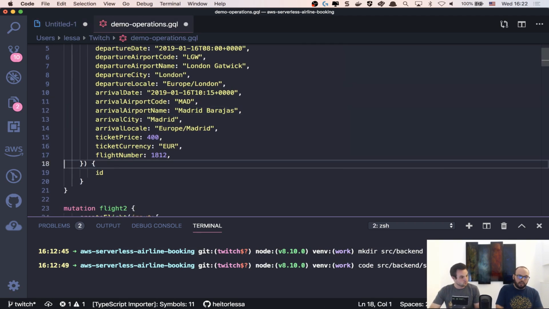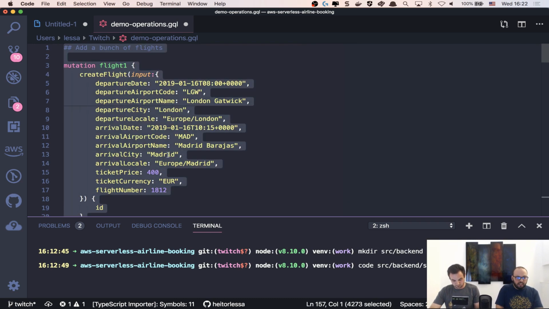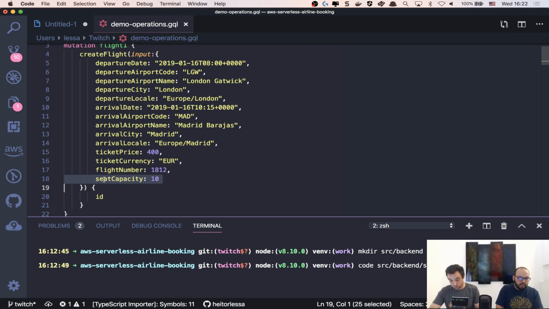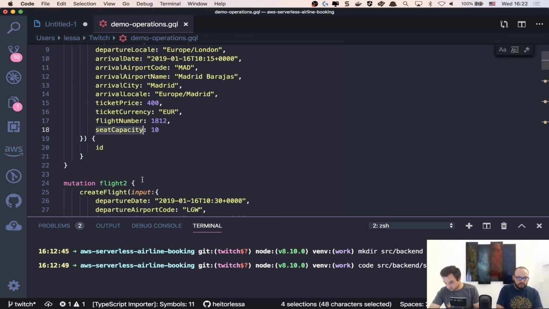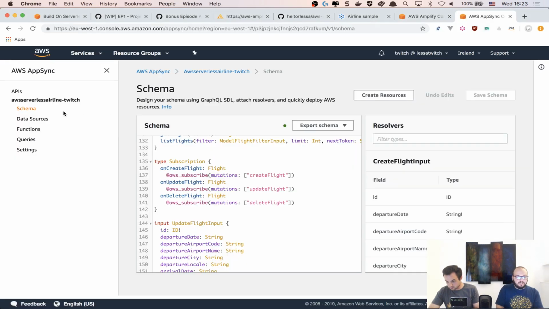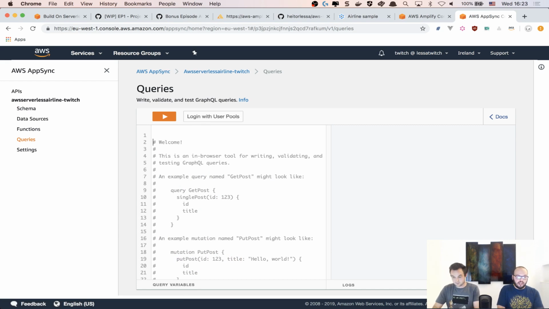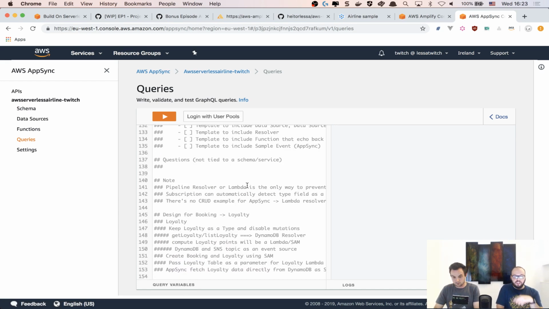I don't need the seed capacity for now. That's for another episode. So let's actually go back in here. Let me just do this for every one of those. Okay. Now, if I go to queries, I should be able to add a bunch of mutations in.